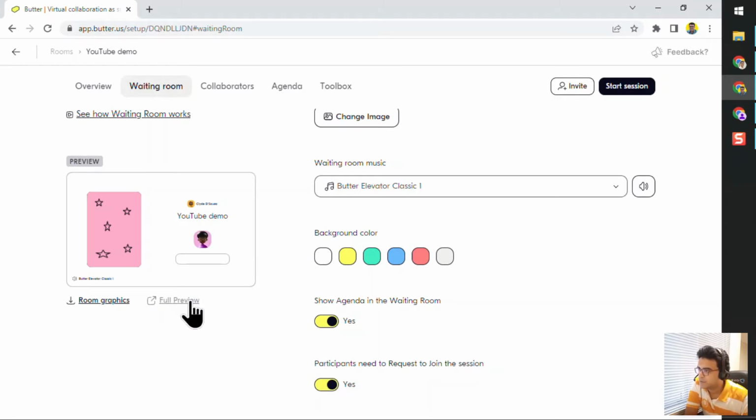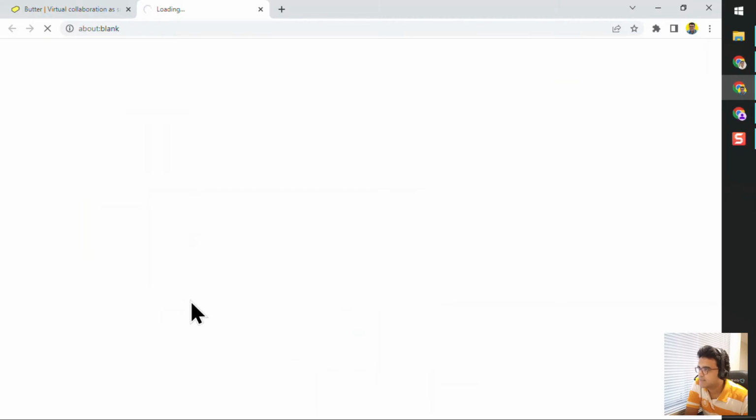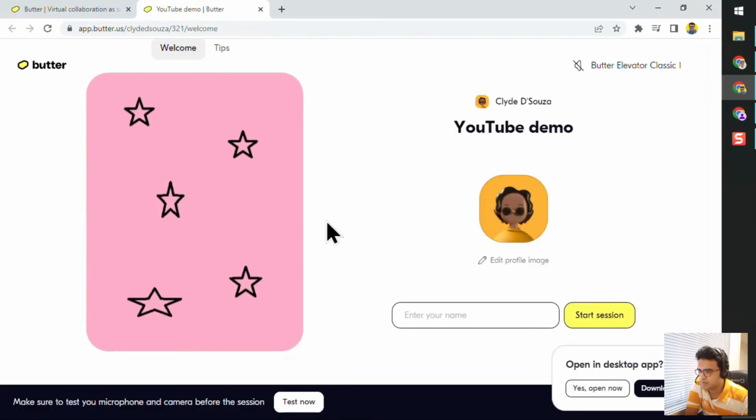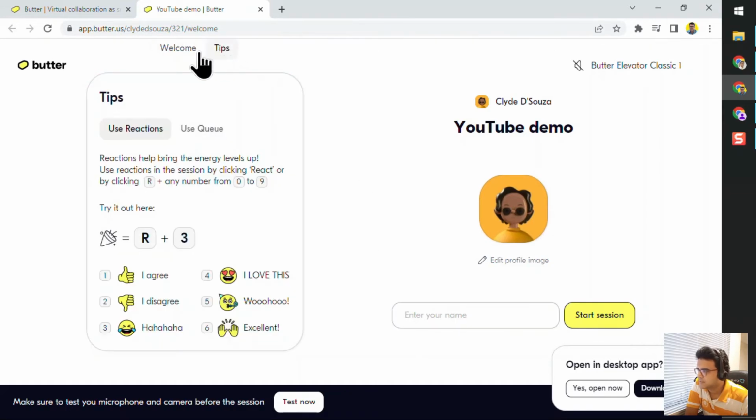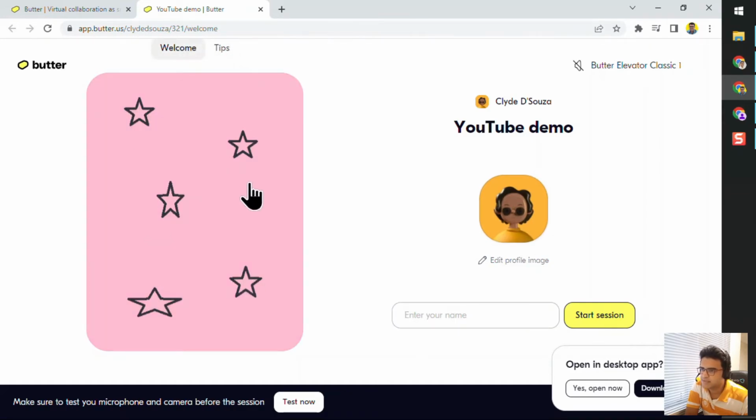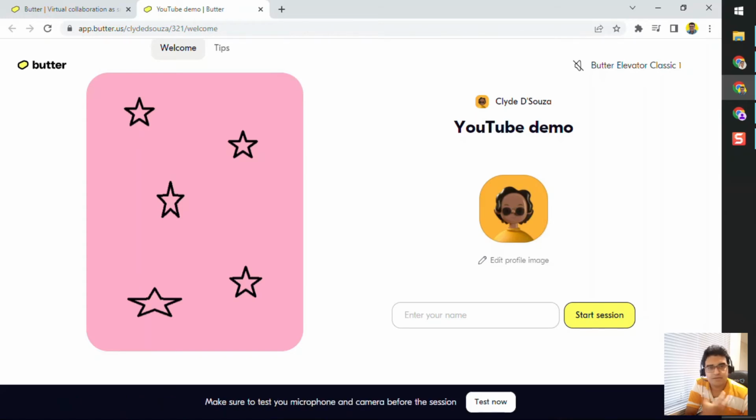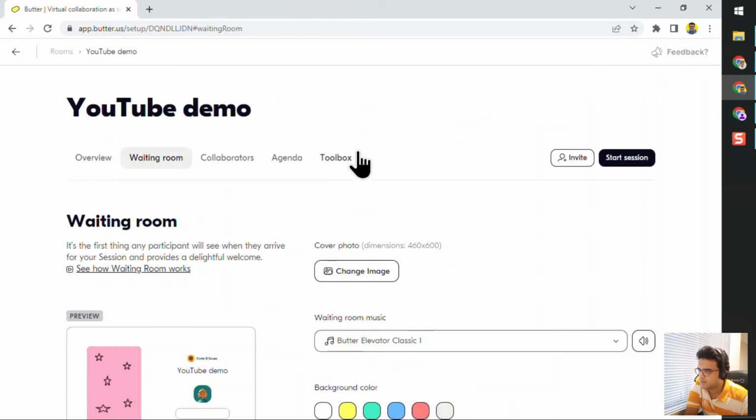Now if I click on the full preview button here, I can see what the waiting room looks like to the users. So as you can see, my profile photo is over here. I can see a few tips, I can see the welcome message, and all of those things. So it looks pretty good to me for now. So I will just close this and I will move to the next tab.